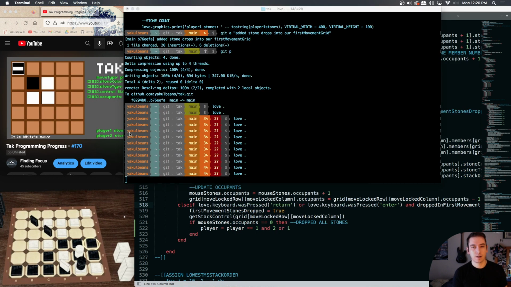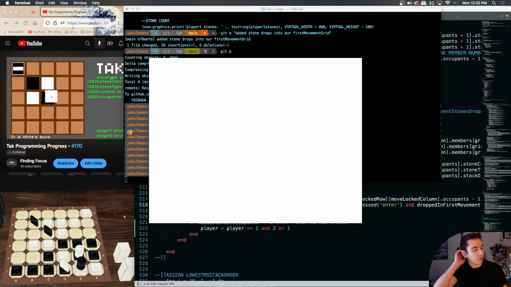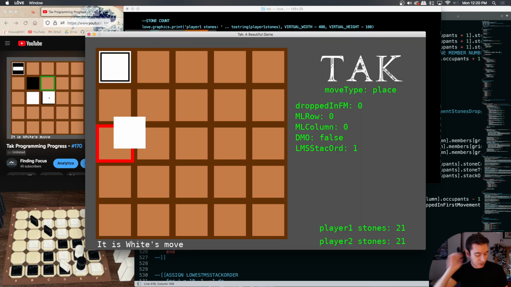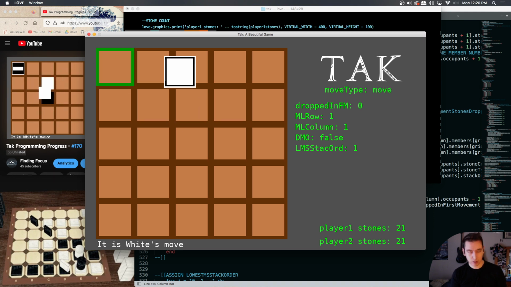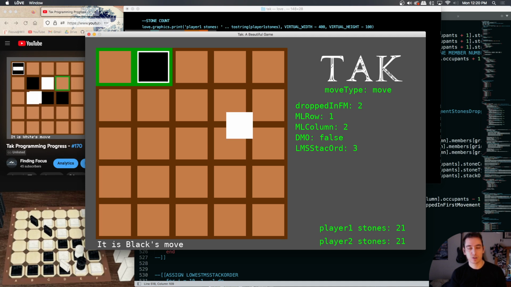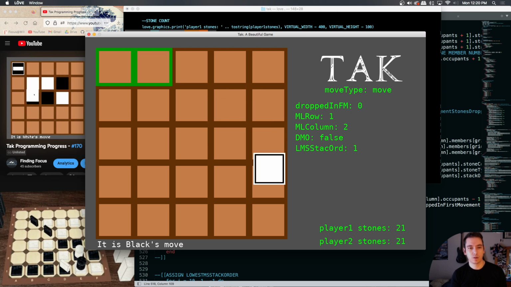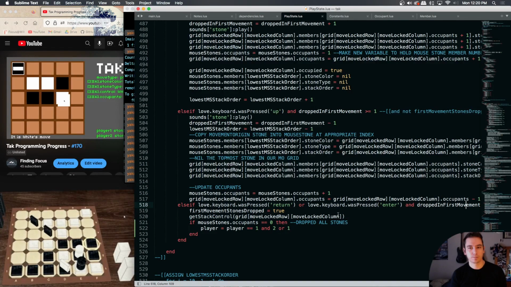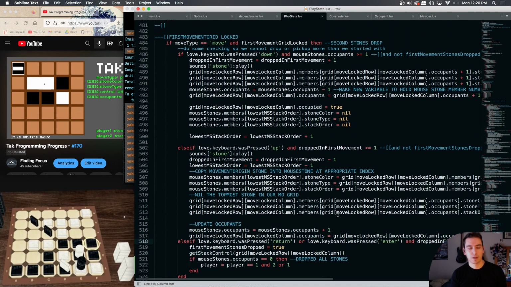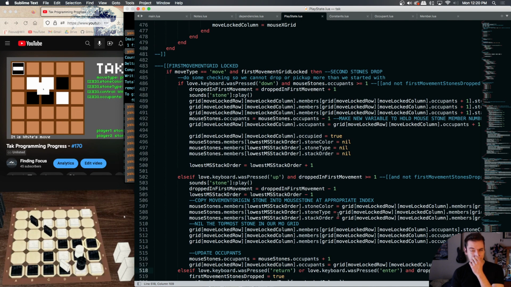So let's see. I don't think it'll fix the render problem, but it should render a new stone and it should turn to black's move. So we move this here, we drop all the stones, we hit enter, and it's black's move now. But it's in a move type move, so we need to switch our move type move. What the heck happened there? Oh no. We're still able to drop and pick up stones. Because I think we're doing this. Oh god.